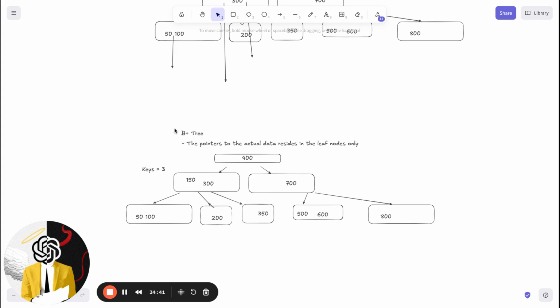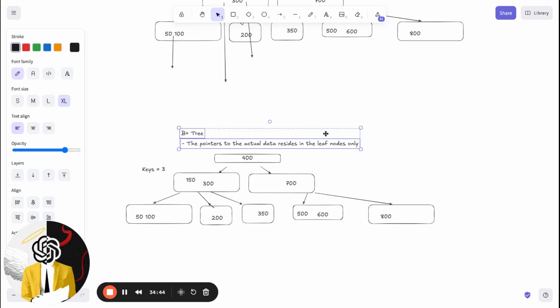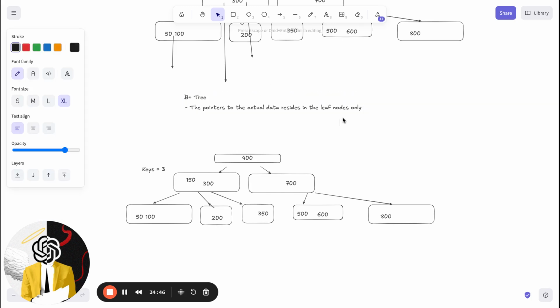The only thing is that now, the way we were having the data here in the B trees, we are not storing it with every key. Rather, the pointers to the actual data reside in the leaf nodes only, and all the other B tree rules are applicable. The other thing it does is all the leaf nodes are connected.